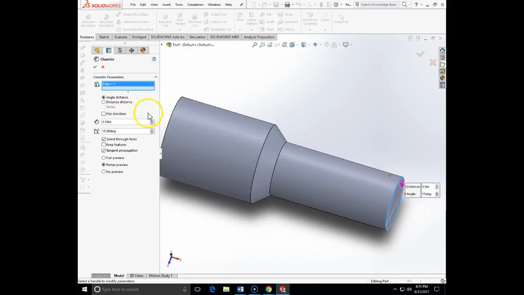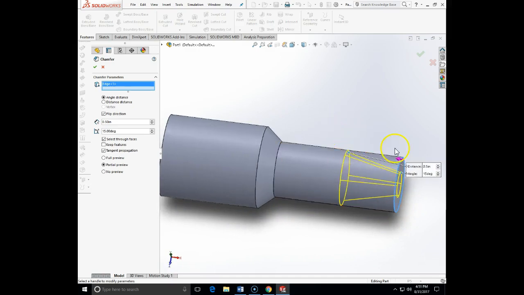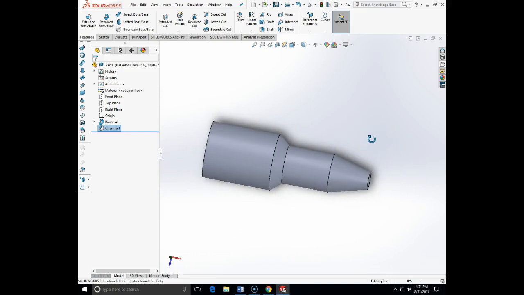And we can flip directions. If we click on flip direction, look what will happen. We have a distance of 0.5 because this arrow indicates the direction of chamfer and 15 degrees of the edge that is being cut, that is being chamfered. And click OK. And voila, here is my complete piece.